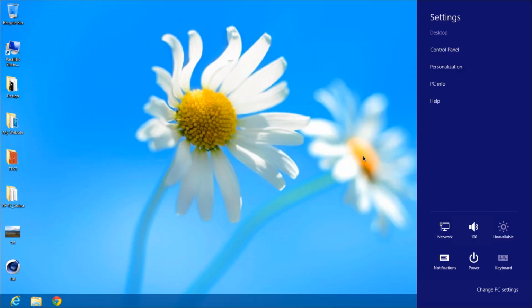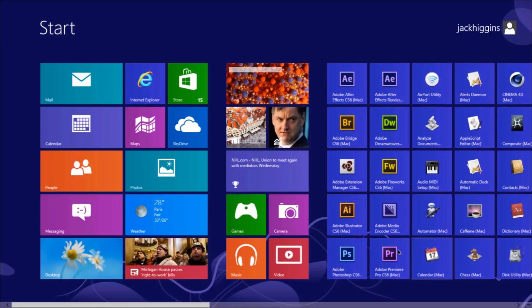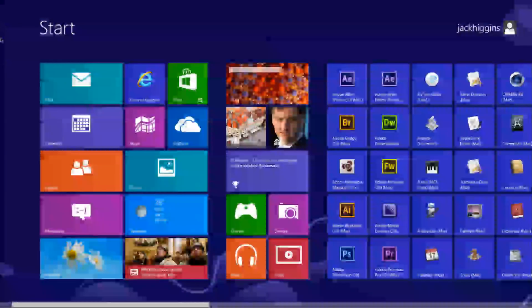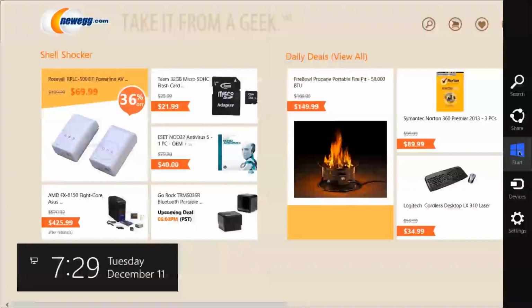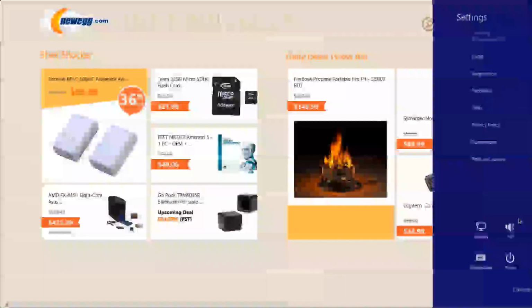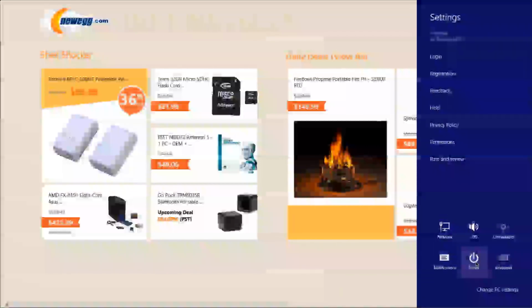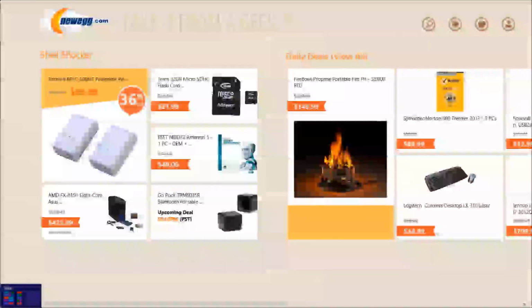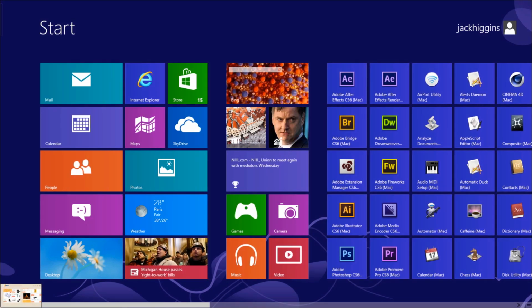This also works in apps. I'll show you. Let's see, Newegg. So you go to the bottom right hand corner or the top right hand corner, and then you go to power, shut down. So that's really it, guys. Pretty simple. It does take a little while to get used to.